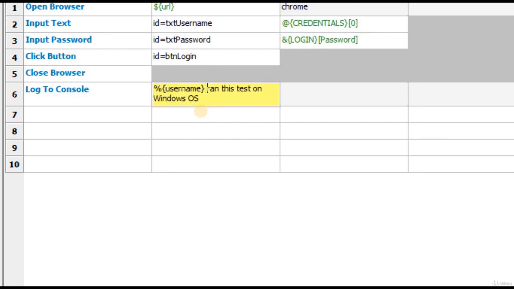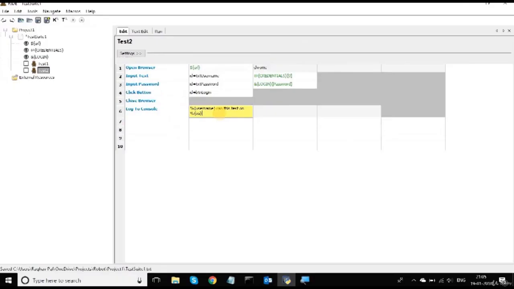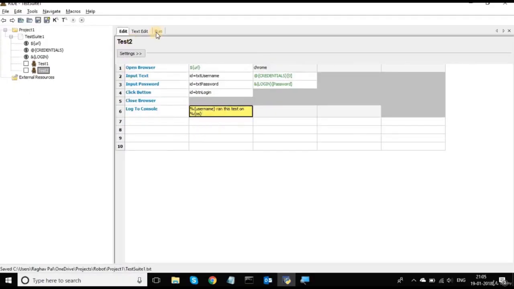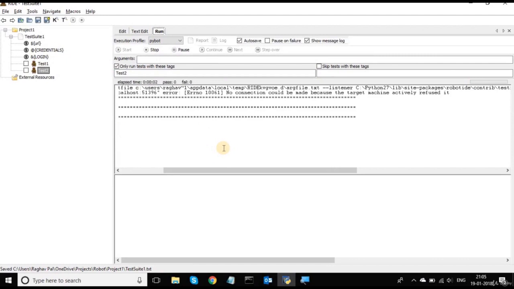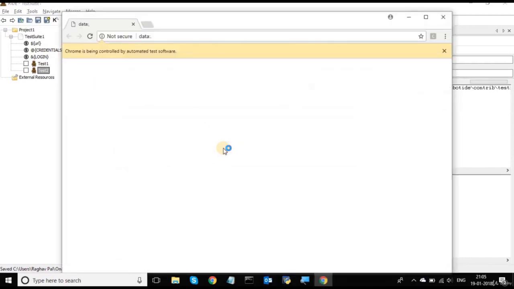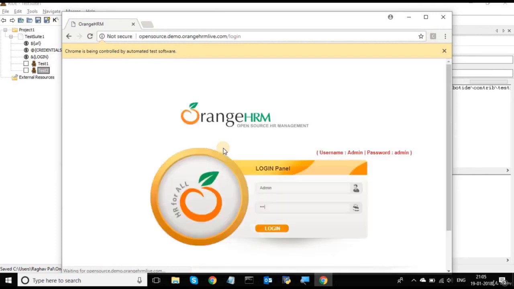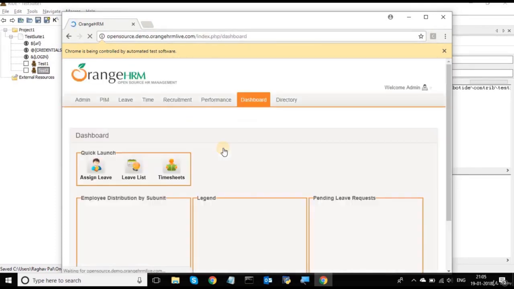username, ran this test case on percentage curly braces and the environment variable name, and that's it. Let me save and let us run and see if we get the environment variables referenced properly or not. So it goes to the browser, goes to the website, logs in, and it should close the browser now.